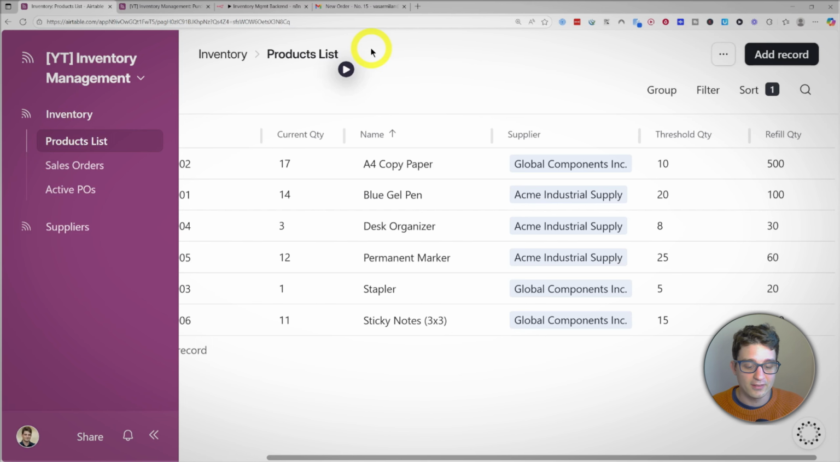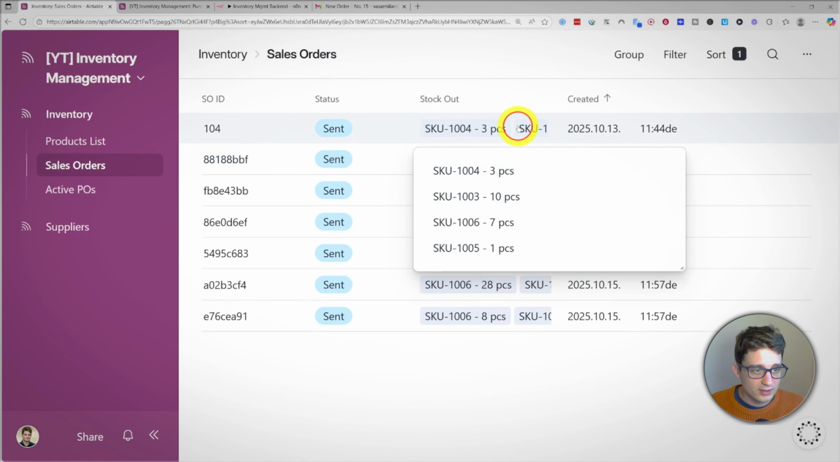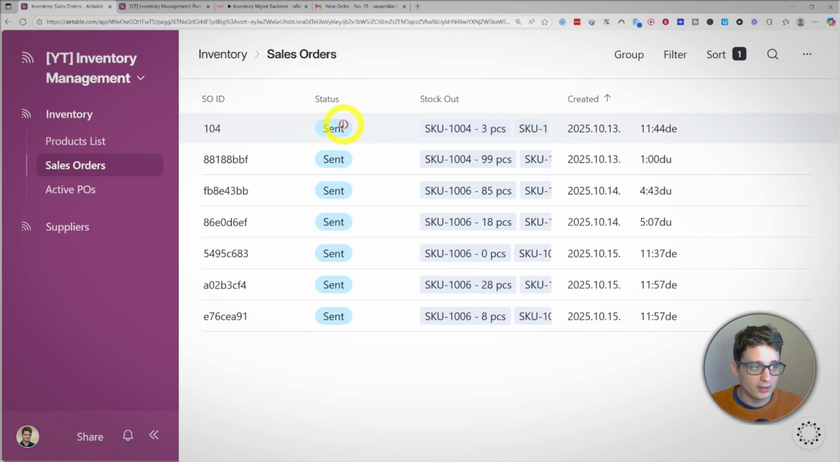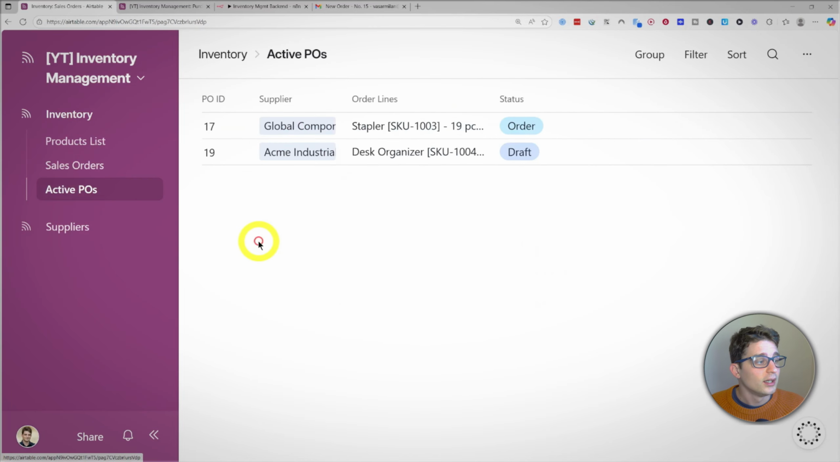You can see that we are using interfaces, so we're not interacting with the data tables directly. I will go into more detail on why and how we do that. We also have the sales order table, which is read-only here, because the assumption is that the sales orders come from an external system or another base, and we usually don't need to edit them.